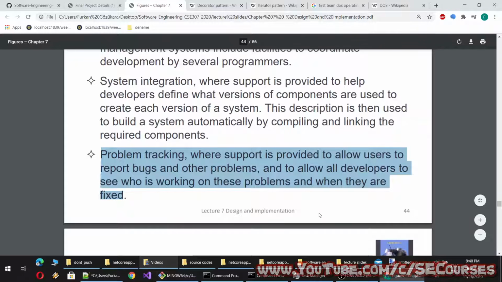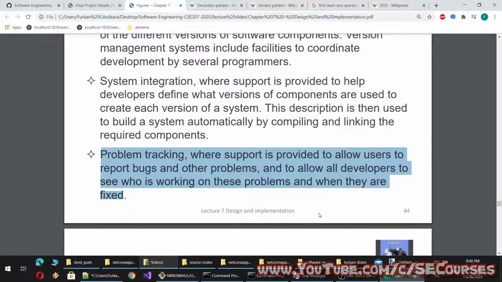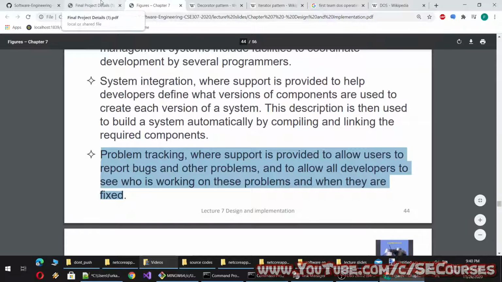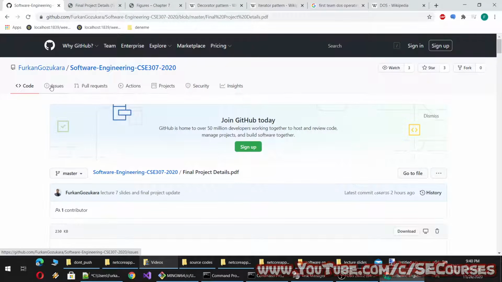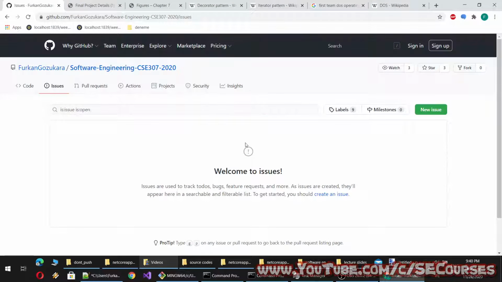Problem tracking, where support is provided to allow users to report bugs and other problems, and to allow all developers to see who is working on these problems and when they are fixed. Okay, this is also important. On GitHub, for example, there are issues, and anyone can post issues as well. This is a good way of handling issues and problems.